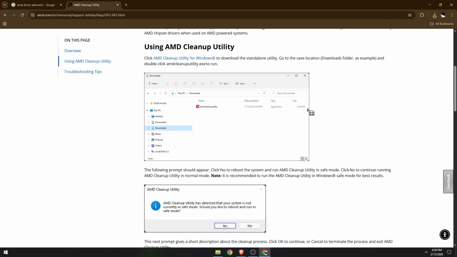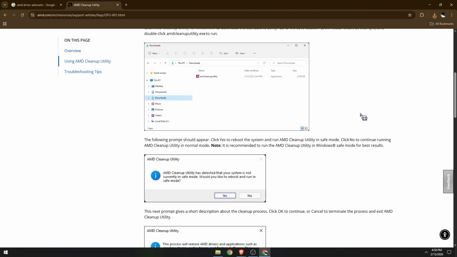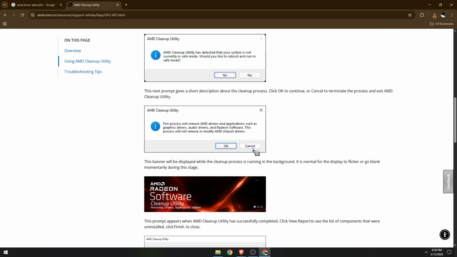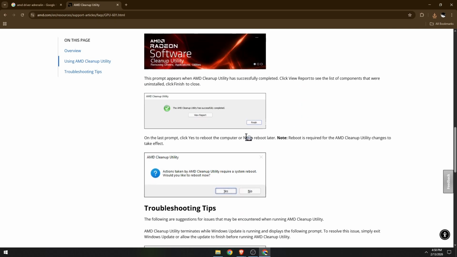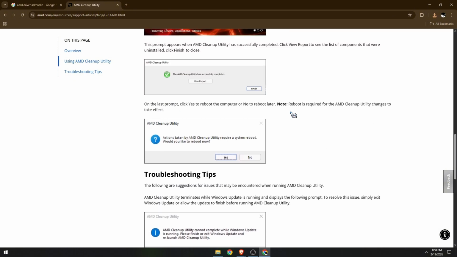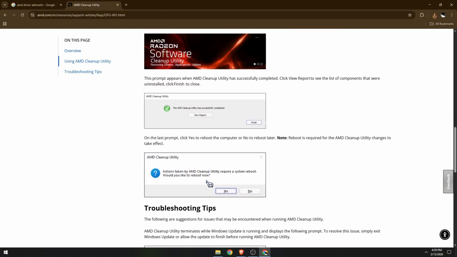It will basically look like this. They actually have a visual. Go ahead, yes, just confirm everything. It might take a few minutes. And once done, it should show up like this. Would you like to reboot now? That's your indication that the installation has been successful.